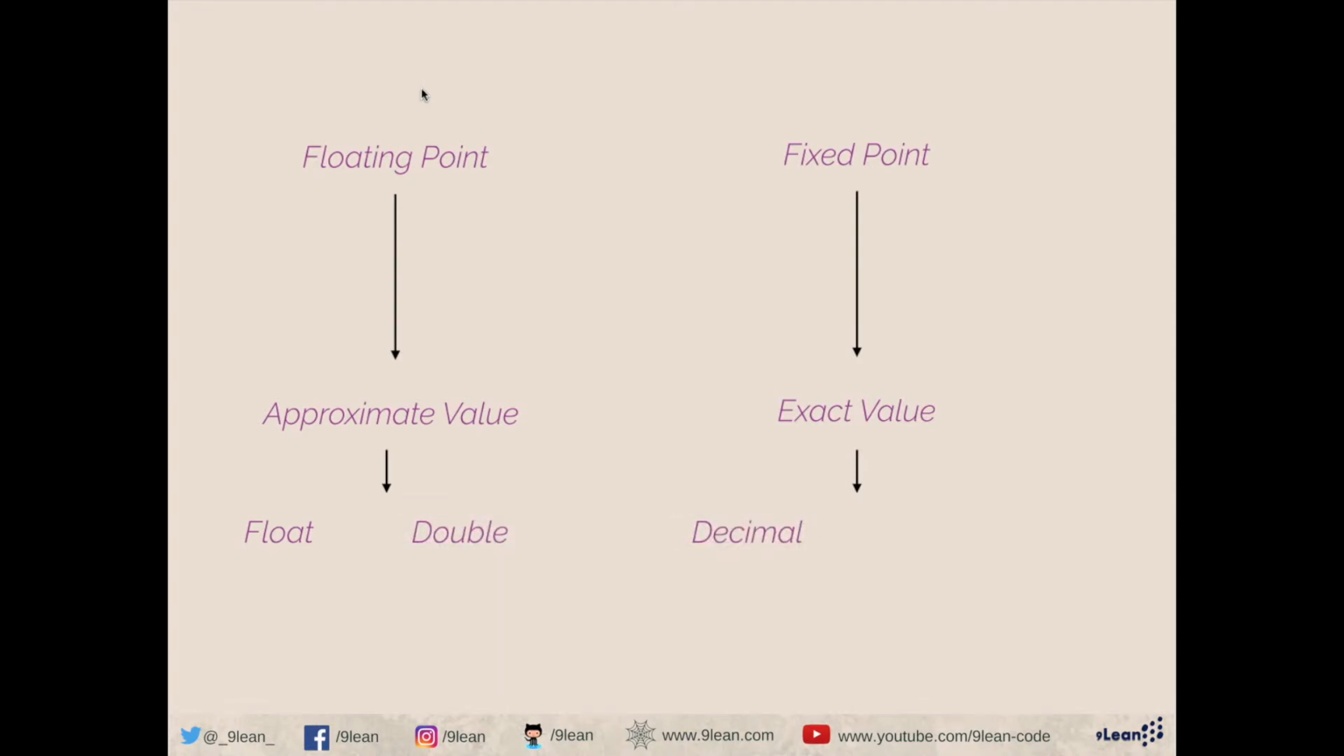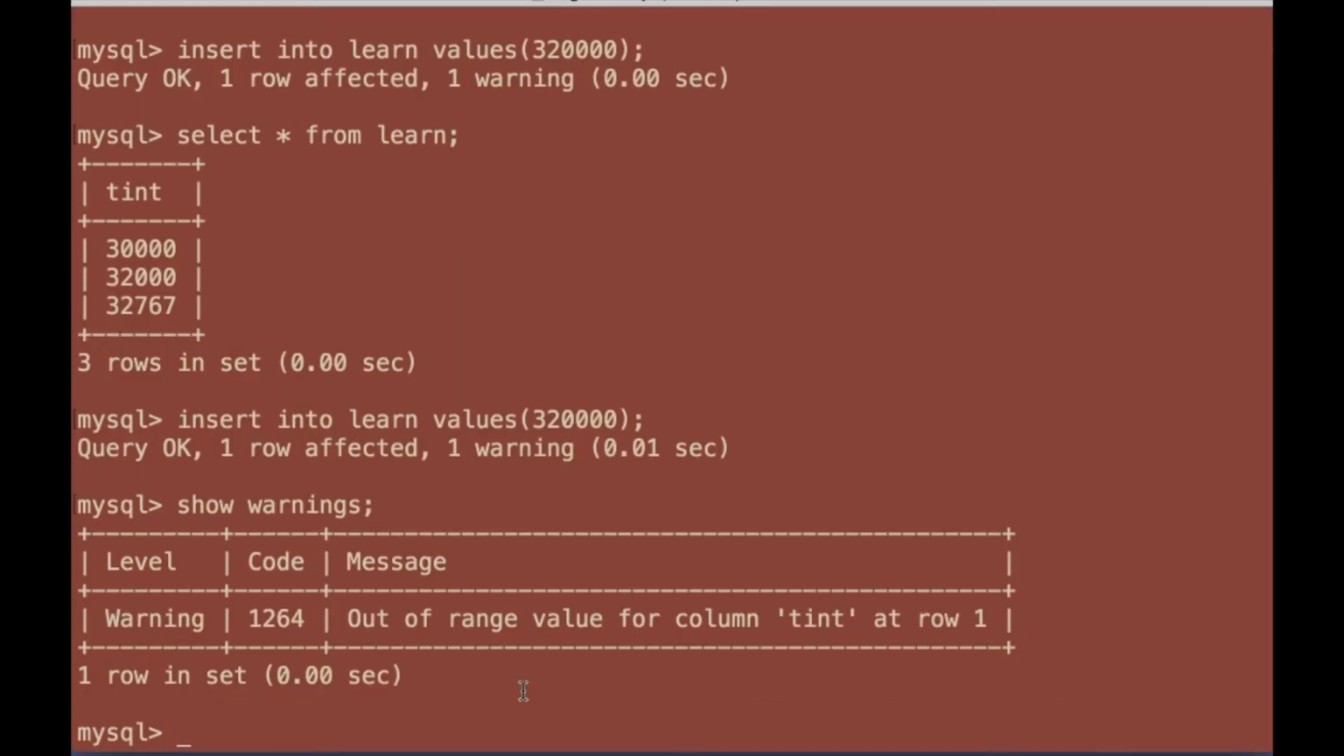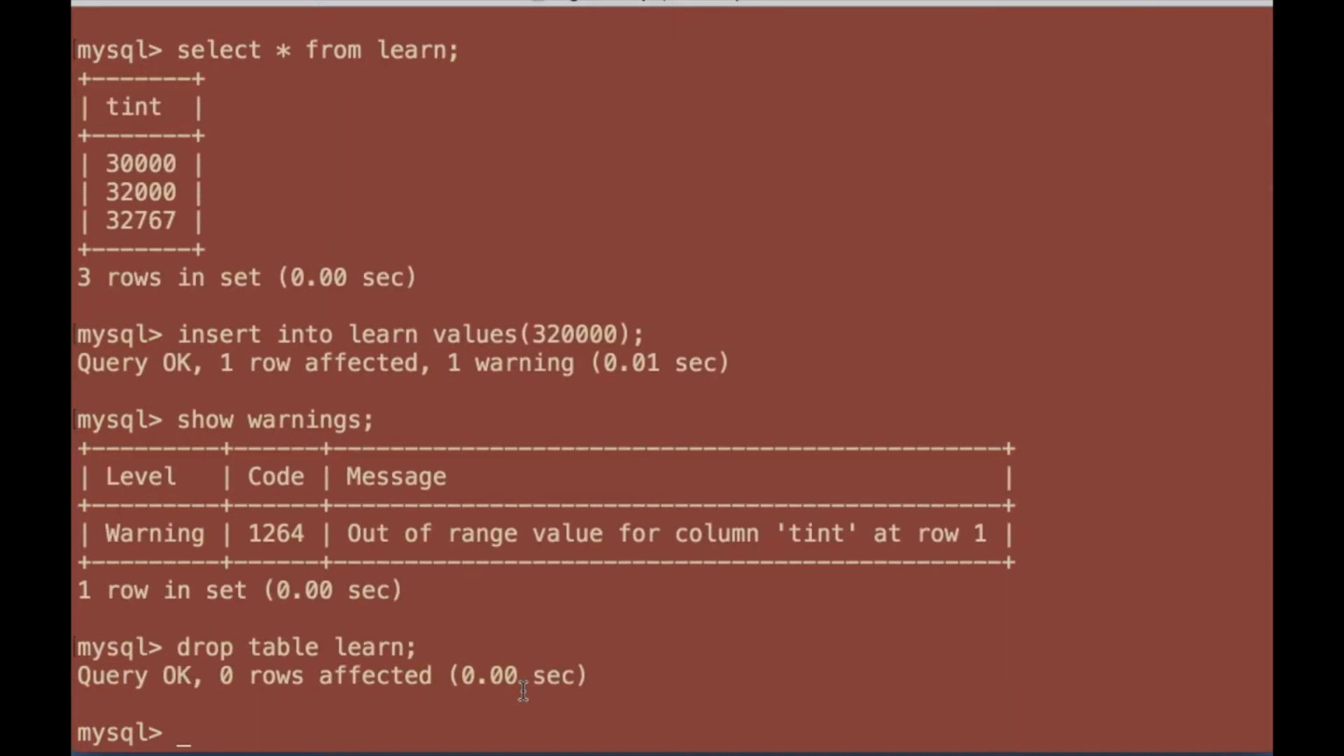In the fixed point we have decimal and numeric, both are actually same. So let's see how to make use of it. Now we will talk about floating point with float, double and decimal. Let me drop this table so that I can create a table again. Drop table learn. So that table will be deleted with this command.